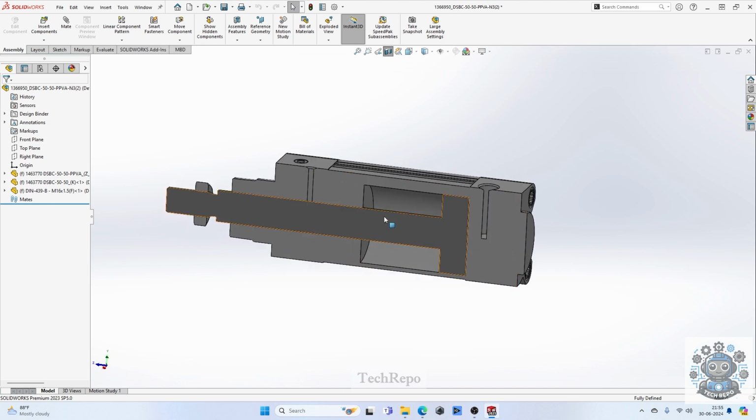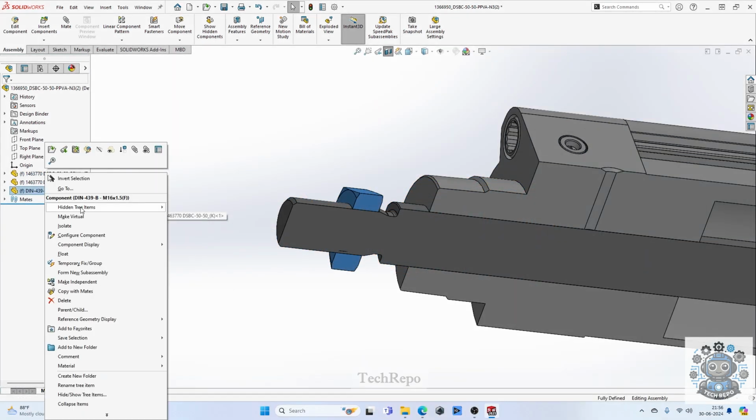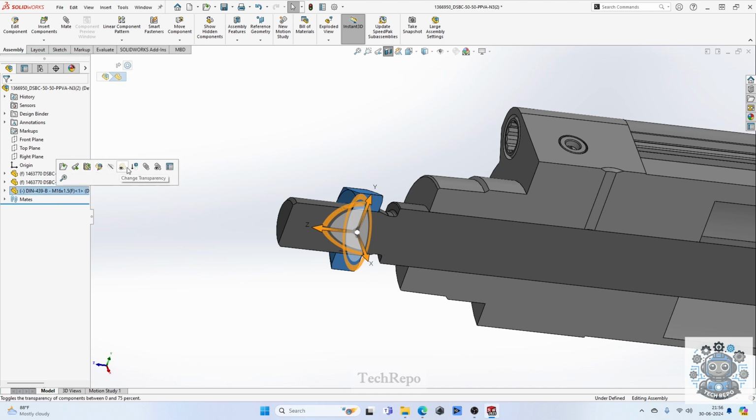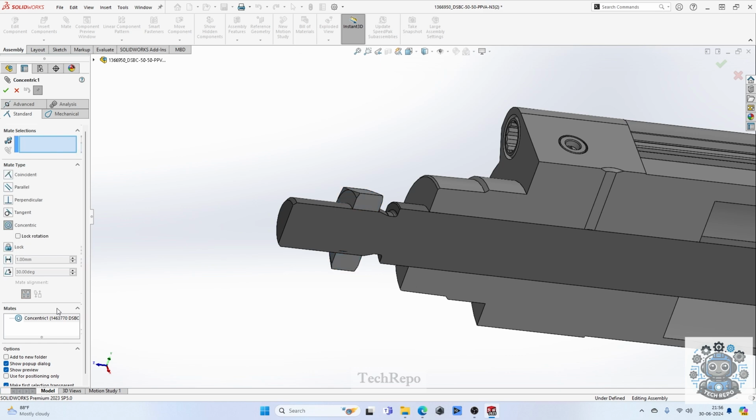Now I've also taken a section. You can see all the components here. Before proceeding into mating, you have to right click the component and make it floating, because right now it is fixed. You can see there is an F symbol displayed. So even if you mate, it's not going to move. So now I have removed the fix and made it floating.